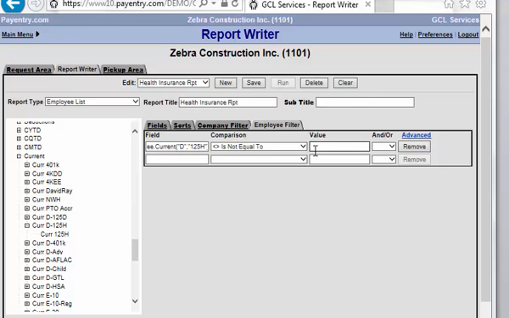The third section is the value. This is the amount, in this case, that you are comparing to your field. So we are going to compare if the current amount of the health deduction is not equal to 0. Since it is an amount field, we do not need to put quotes or any other designation. We can just enter the amount.